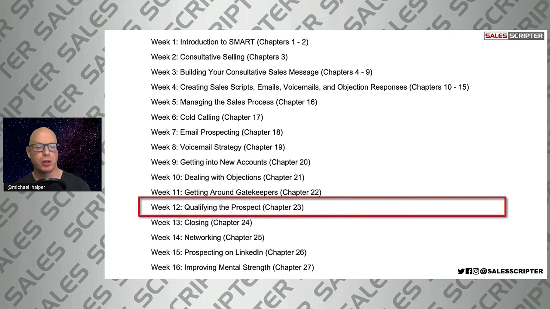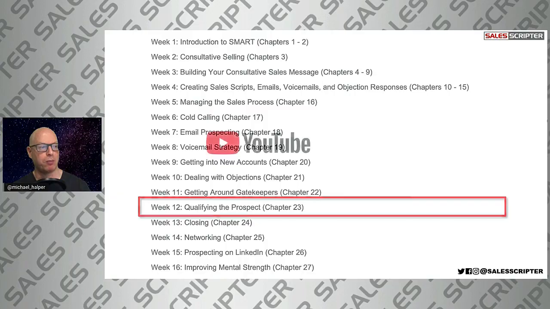So that's pretty much it. The next module is we're going to talk about qualifying the prospect in chapter 23 and how to screen the good prospects from bad. And that will help you to protect your valuable time and prevent you from wasting time with bad prospects.